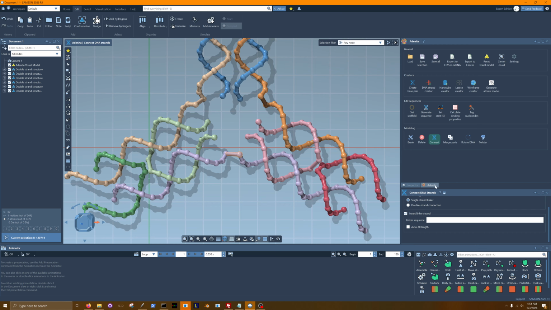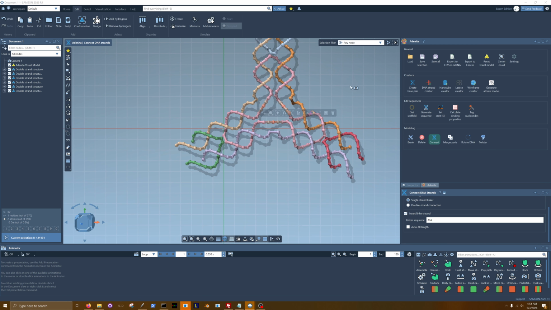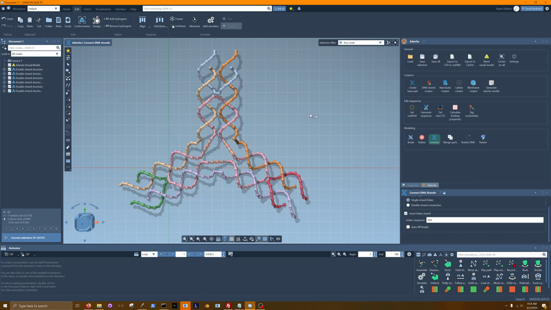So what we're going to do is, in the connect tool, we still have single strand linker selected. We're going to give it a 3 nucleotide sequence. I'm going to go with ATA, and then we'll select the 3' end and connect to the next 5' end, and you can see it inserted 3 nucleotides of single strand DNA, which is really great. So we'll just connect that and connect that, and there, that's our Mao sticky end 3-arm tile.